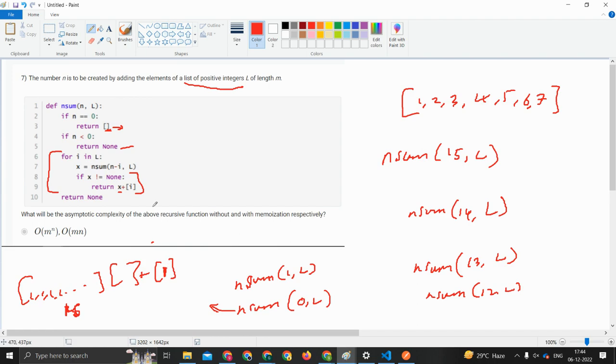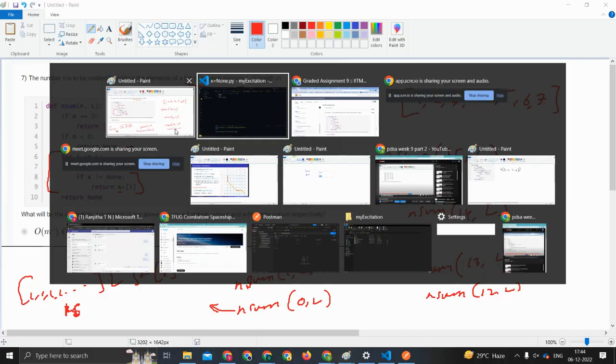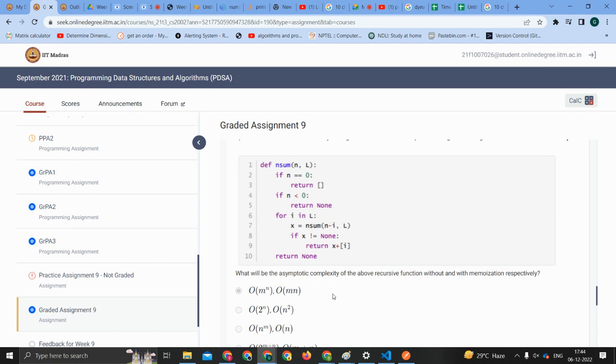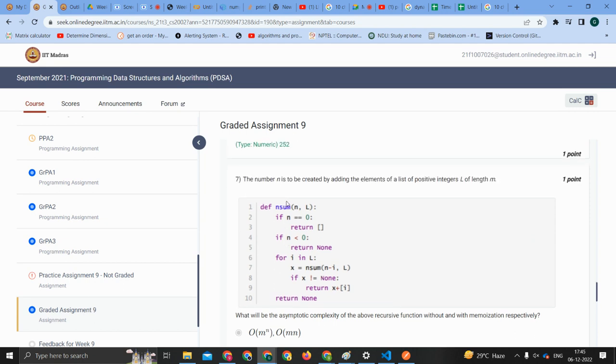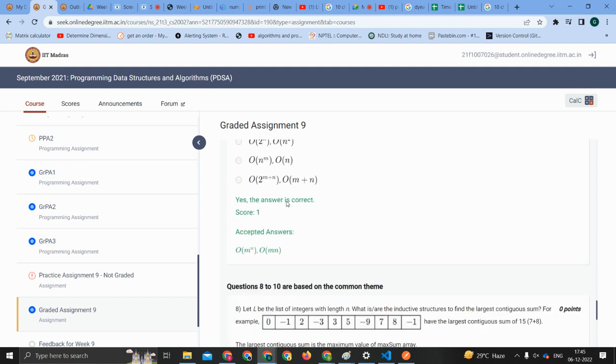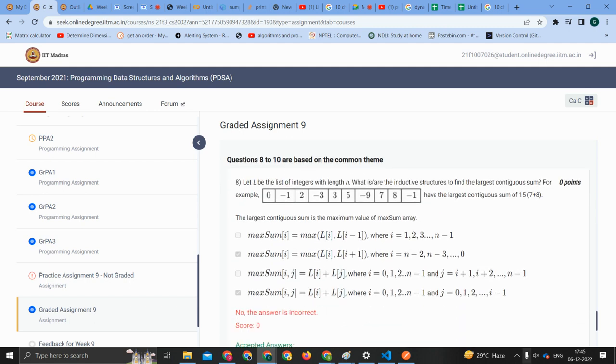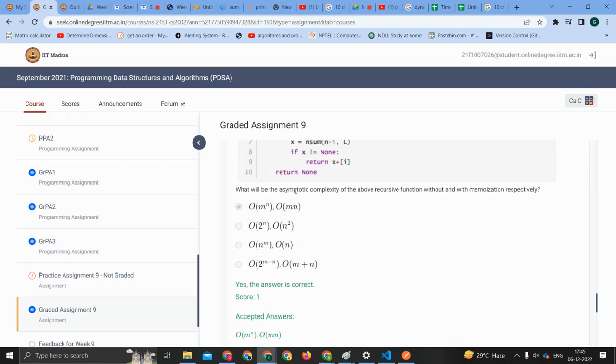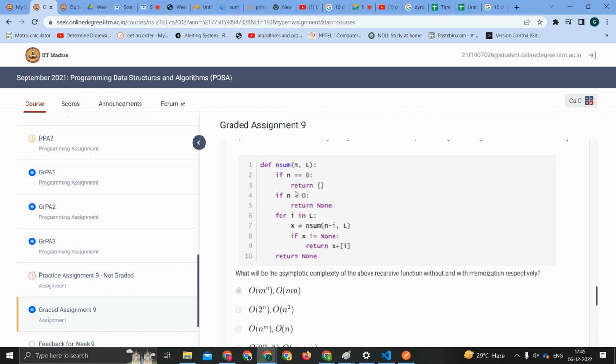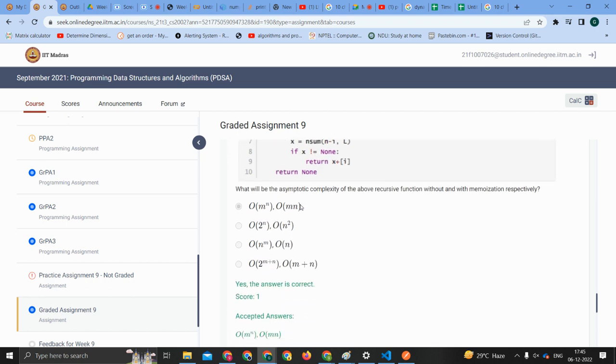Fine. I'm confused with this. You guys try to answer this question, okay? I'm not able to answer at this point. It's already late. Okay, that's fine. Which question number is this? Question number 7. If you find an answer, please send it on WhatsApp.